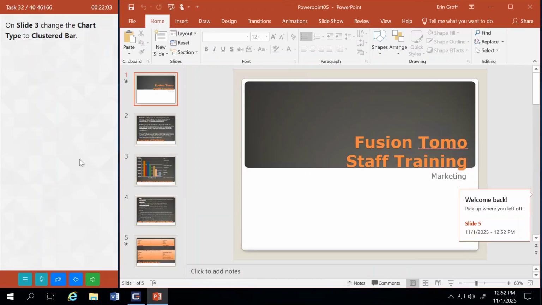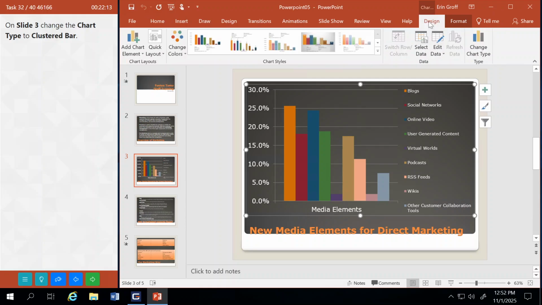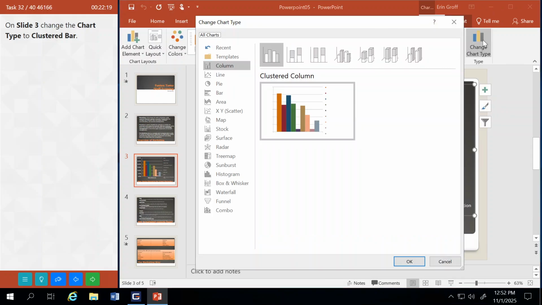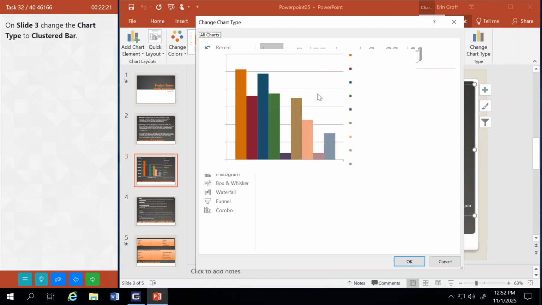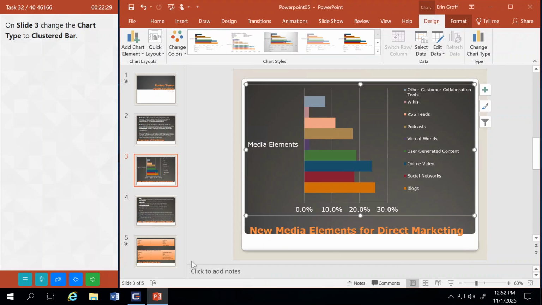On slide 3, change the chart type to clustered bar. So right now we have a cluster column chart. I'm going to select the chart, go up to my Design Contextual tab and click on Change Chart Type. Then we want to select the category of bar and make sure clustered bar is selected and click OK.